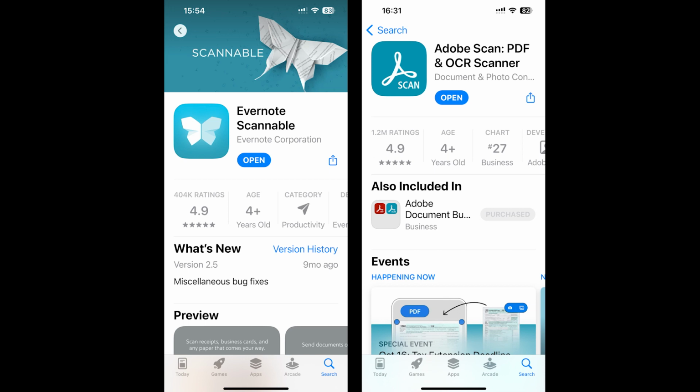Next, we need a scanning app. The two that I primarily use are Adobe Scan and Evernote Scannable. In this tutorial, we are primarily going to use Evernote Scannable. These two apps and pretty much every single app that you're going to find on the App Store will function basically the same, so it doesn't really matter which one you pick. But some professors might have preferences, and you might have a preference. So I would download a few, see which one you like, and delete the ones that you don't.